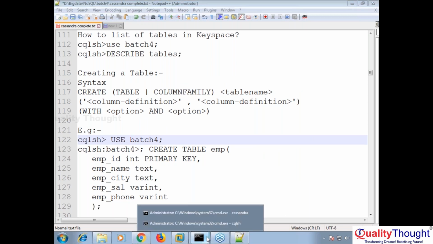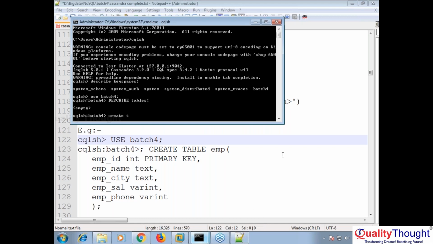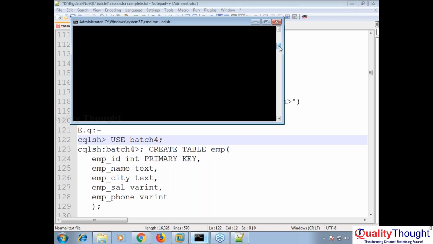So let's create a table. Create table emp. Here I am creating a table with empno, data type int, and this is the primary key, and ename, text, which is like a string in other languages. Sal, the sal type is int.